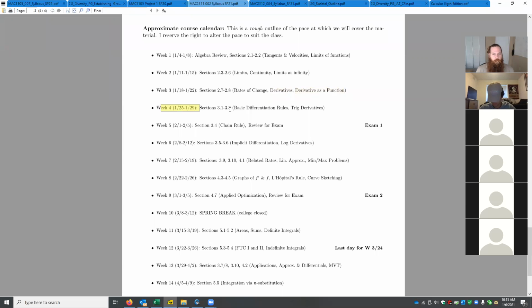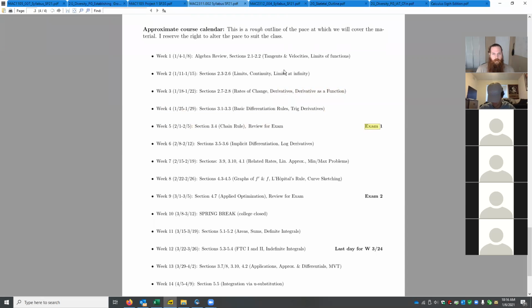From there, we're going to plow through a bunch of differentiation rules and tricks for calculating the derivatives, and then we will have our first exam. These dates are not set in stone. They will move around, but you can count on exam 1 being somewhere around the first week of February.